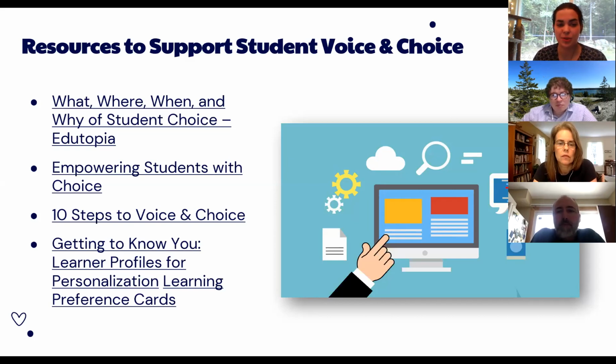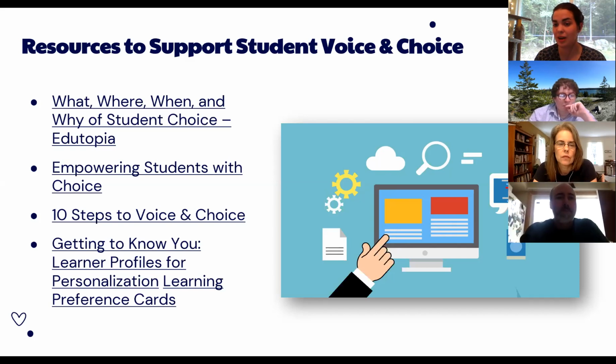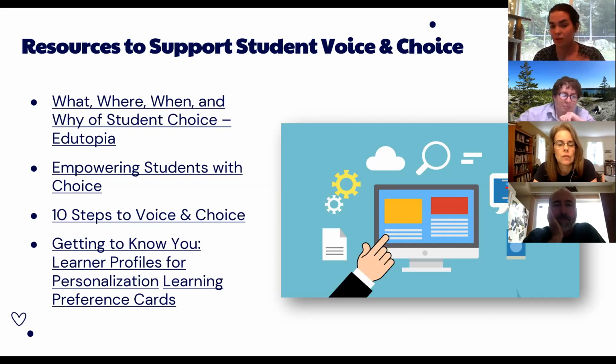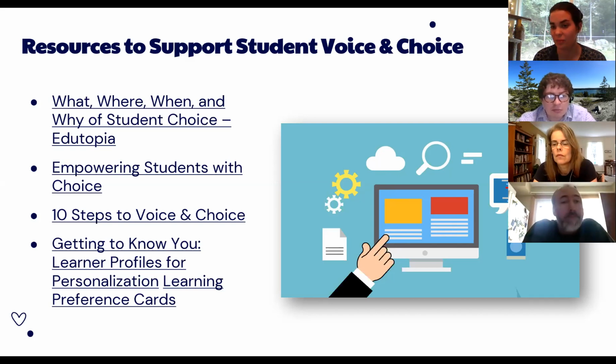And then the top resource is just kind of covering some of those what, where, when, and why of student choice. And then a great article that talks about the ability to empower your students using choice and voice and how empowerment increases engagement and it creates a more effective learning experience. So that article is really great. And then we have the learner profiles, the personalization of the learning preference cards. That is a resource that explores that in a little bit more depth.